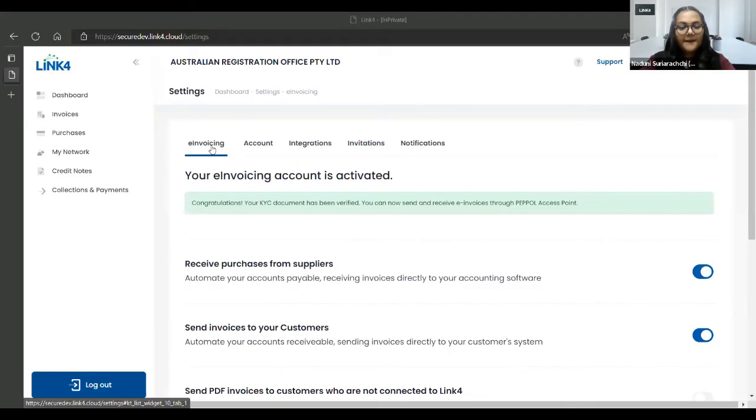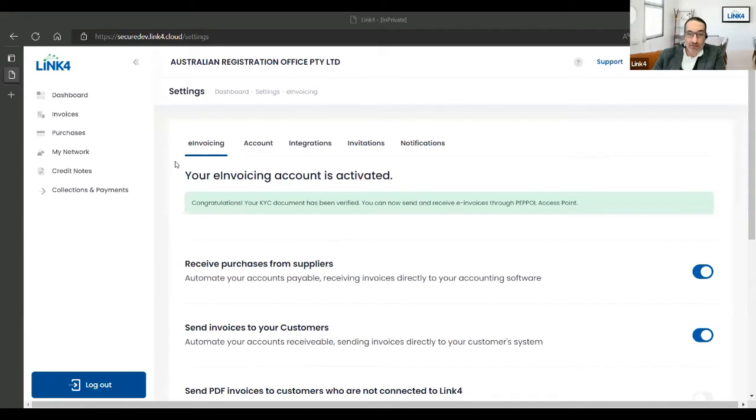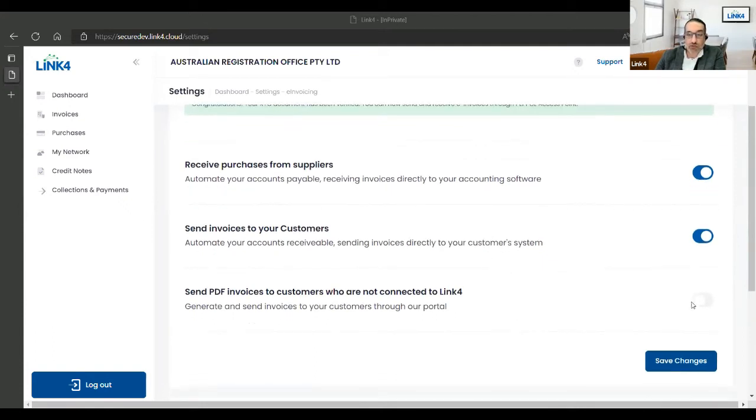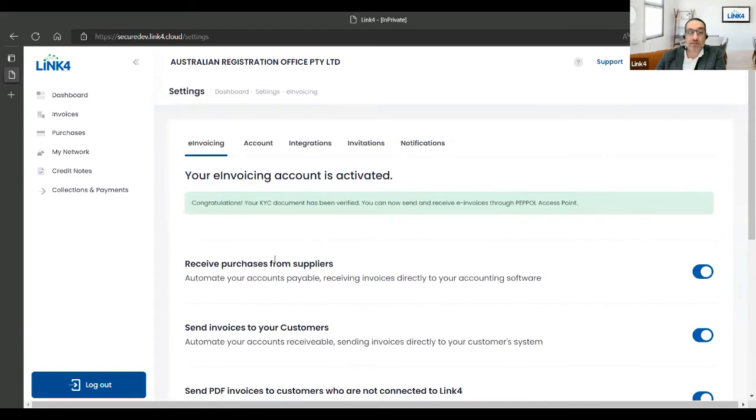Can you see my screen again? Yes, we can. Okay, great. So the new e-invoicing section, as I said, from this section, you can activate sending or receiving e-invoices. You can also activate sending all your invoices through Link4, and that will pick up all the invoices created in your accounting system, and we will deliver them to your customer on the other side, either through the network or through emails if they are not on the network yet.